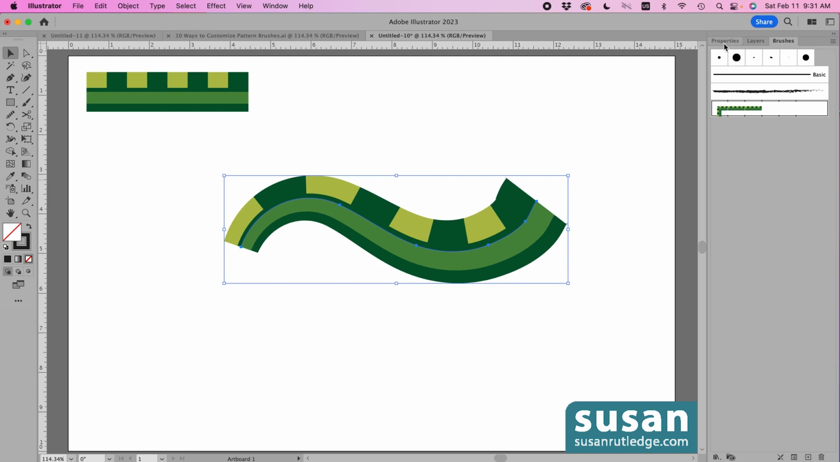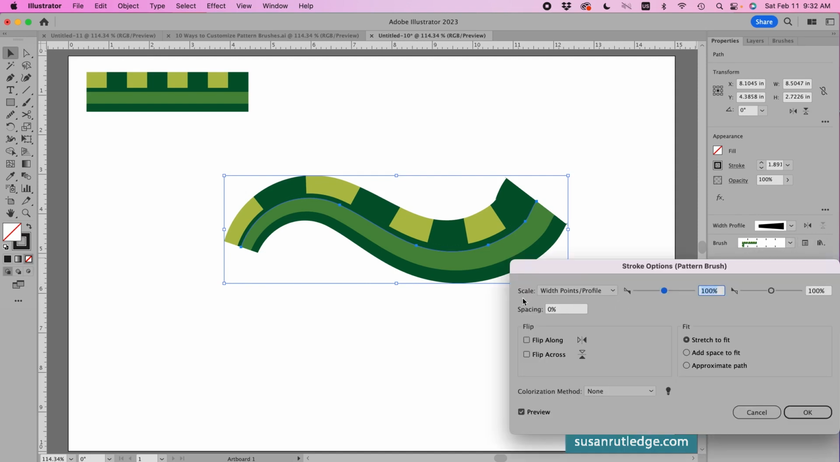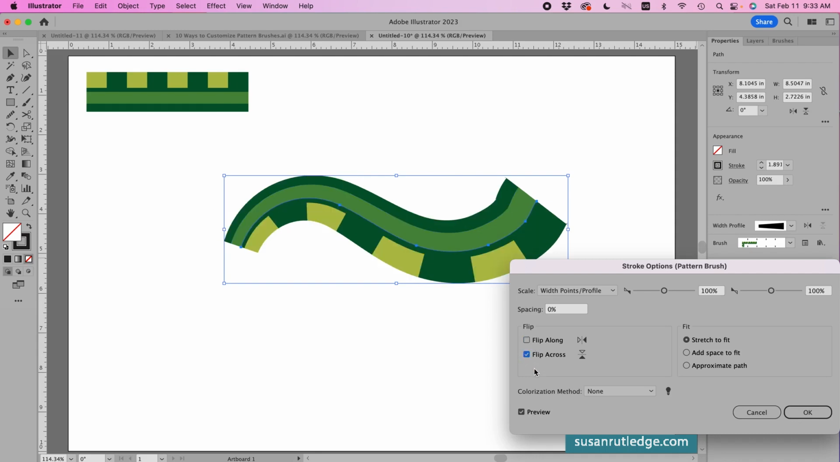So I'll go back to the Properties panel, and because I have a pattern brush selected, I see the option brush here in the Properties panel. I'm going to come over to the right of the pull-down menu and click on this little icon right here, and that gives me the options to change just this object right here that's selected. And I can choose Flip Along. Flip Along makes a left to right change of the pattern brush, and Flip Across makes a top to bottom change of the pattern brush.